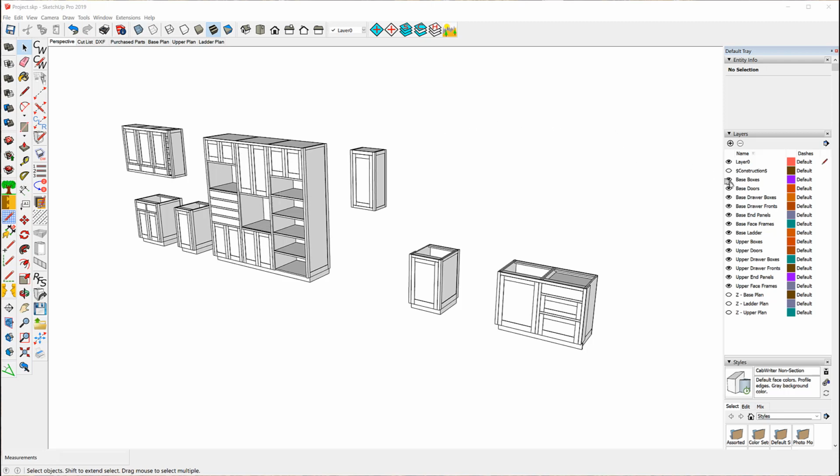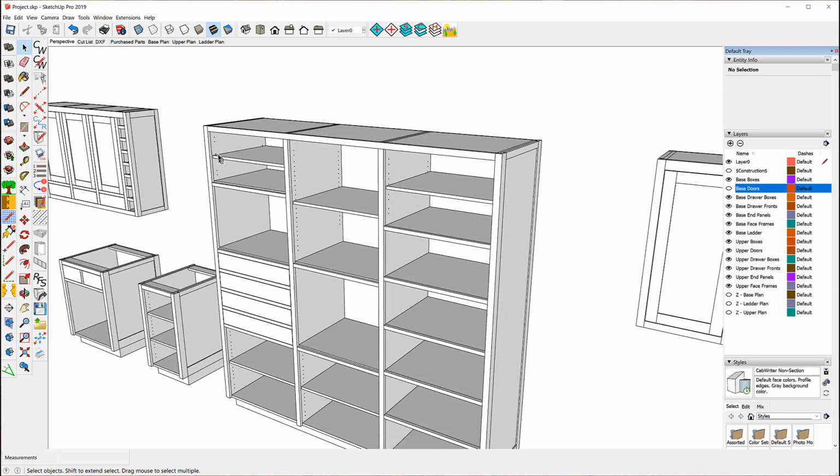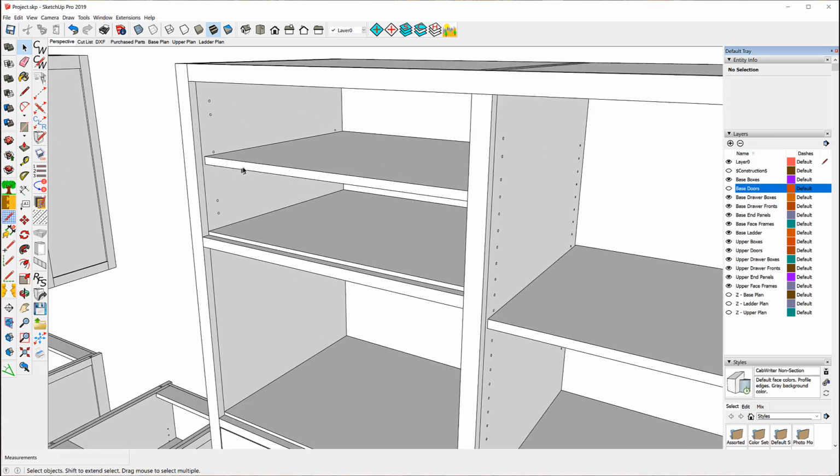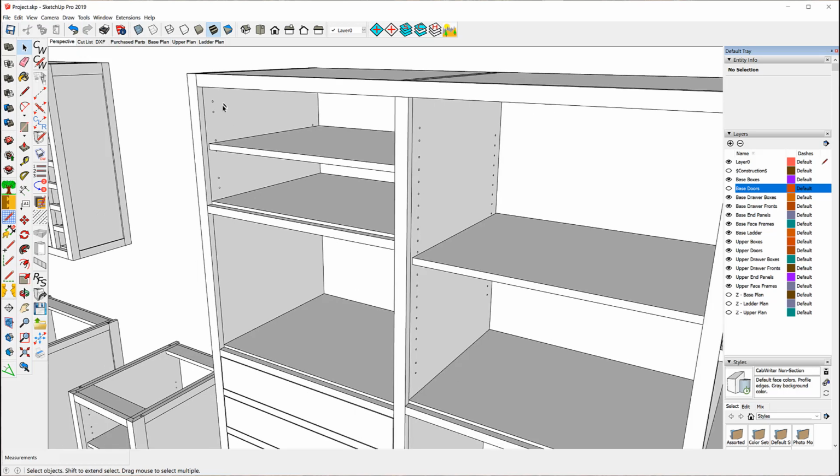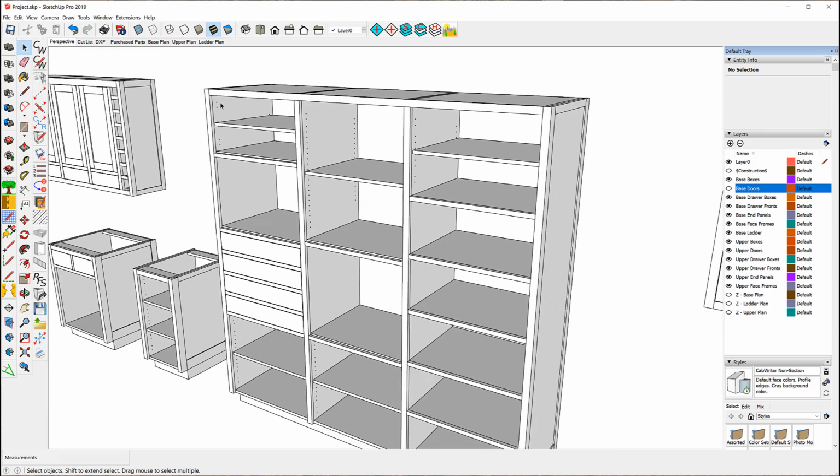But now if I take the base doors off and I look close, I'll see I have one shelf behind that door. A shelf, one shelf behind that door. This wasn't a door, there was no door there. This was a door, one shelf behind that. This was a door, one shelf behind that. These are all fixed shelves. These shelves I'm pointing out are adjustable shelves.